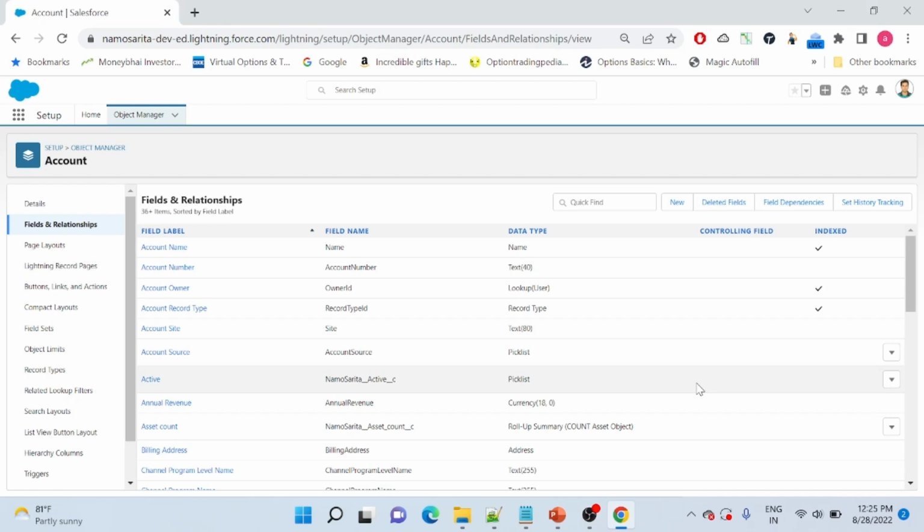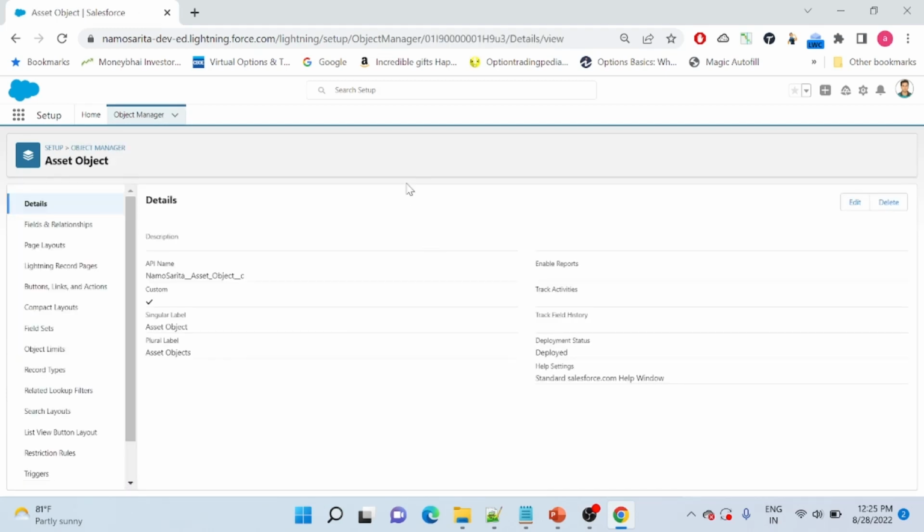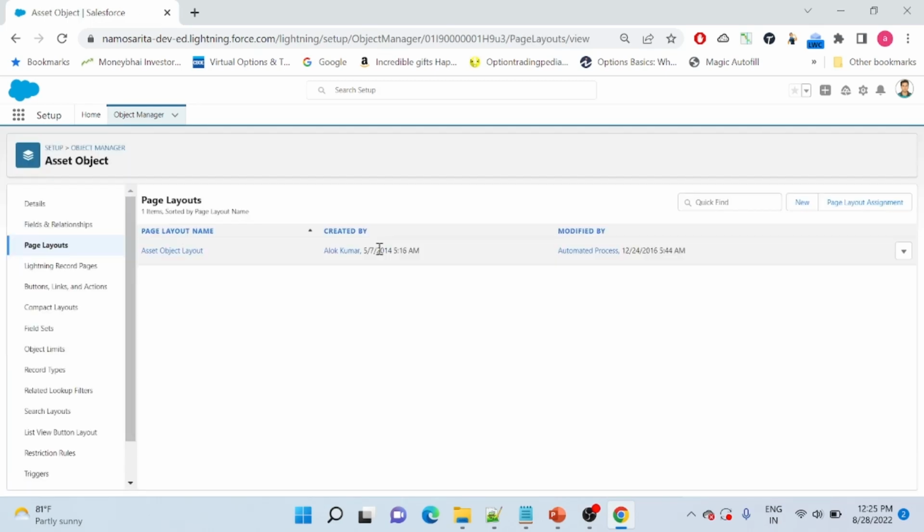First thing to notice, as soon as you create any custom object, by default you get a page layout for it. So you will get a default page layout, and if you want, you can create a new page layout based on your requirement. To create a page layout, you can go to the object, or maybe I can show you for some custom object. Let's say I have a custom object called asset object. As soon as you come to the asset object, there is a section called page layouts. Click on this and you will see all the page layouts present in the system.